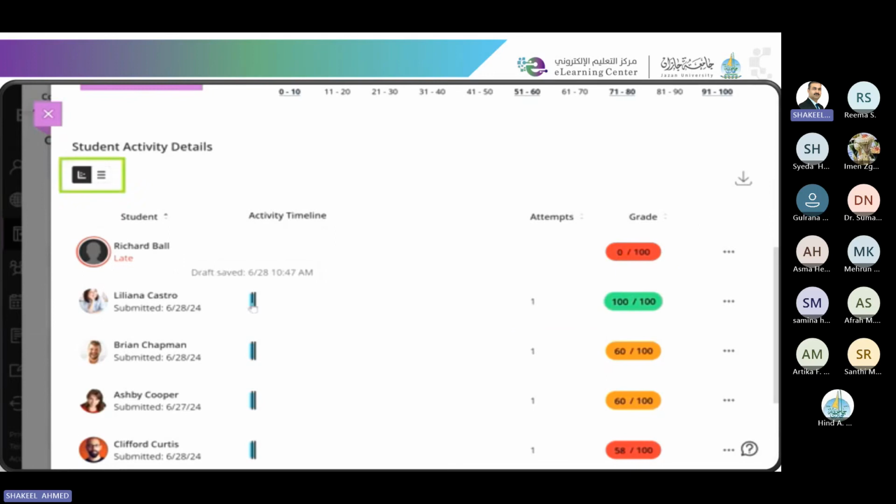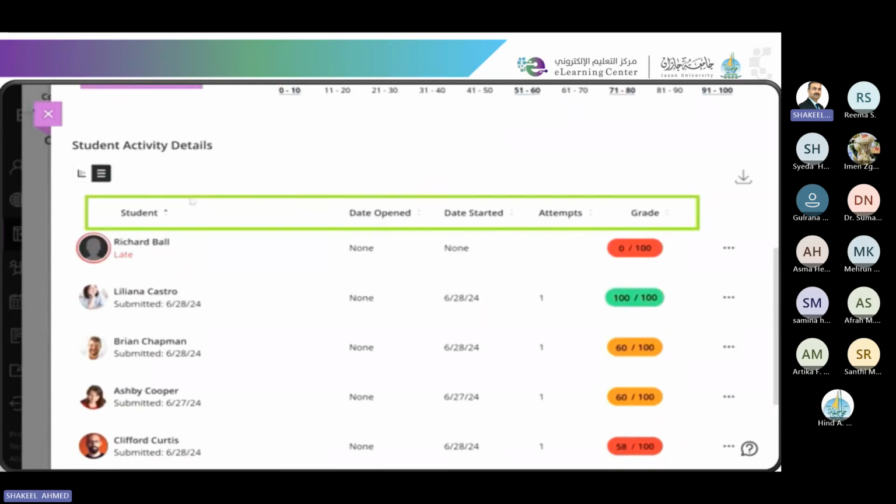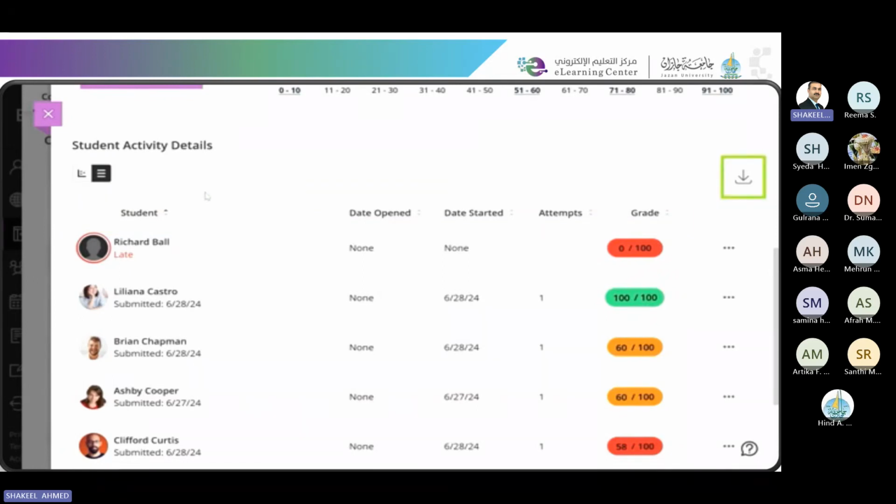Table view. The table view presents information in 5 columns. The columns include student, date opened, date started, attempts, grade. Select the download button to download the data as a CSV file.